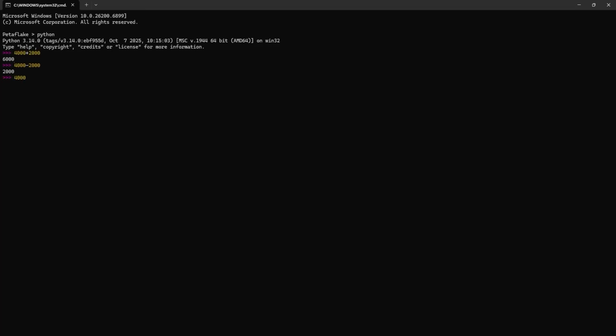4000 multiplied by 2000. 80 lakhs is the output. The multiplication of 4000 and 2000 performed by the Python interpreter is called processing. Let's provide one more input. 4000 divided by 500. We got the result as 8. 4000 divided by 500 is the input. 8 is the output. The division of 4000 divided by 500 performed by the Python interpreter is called processing.